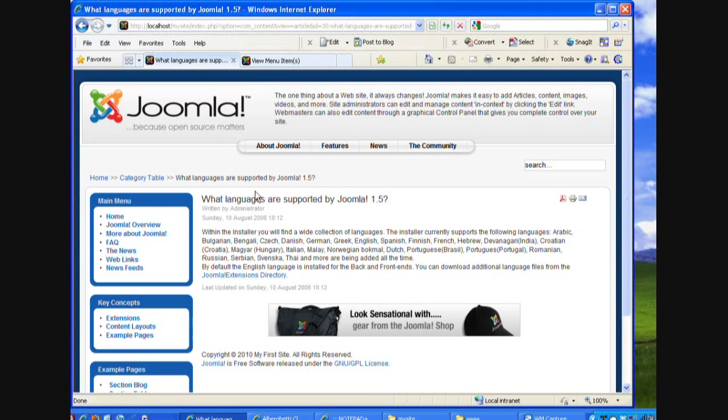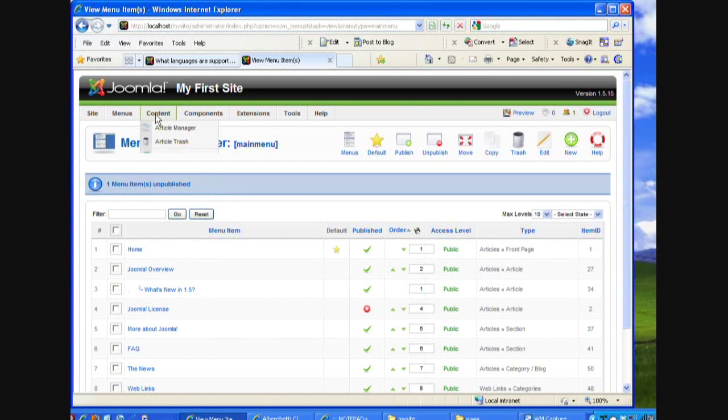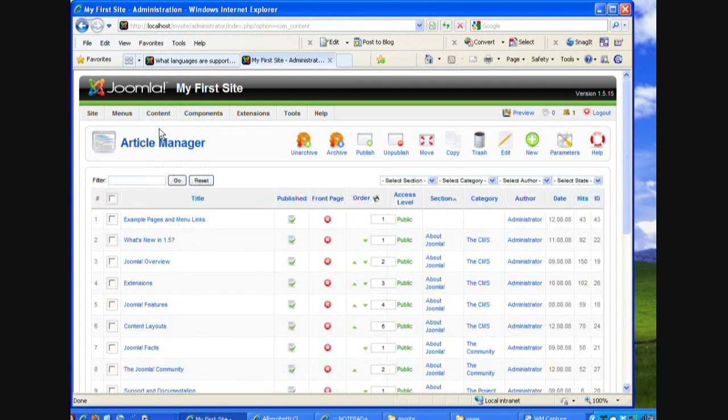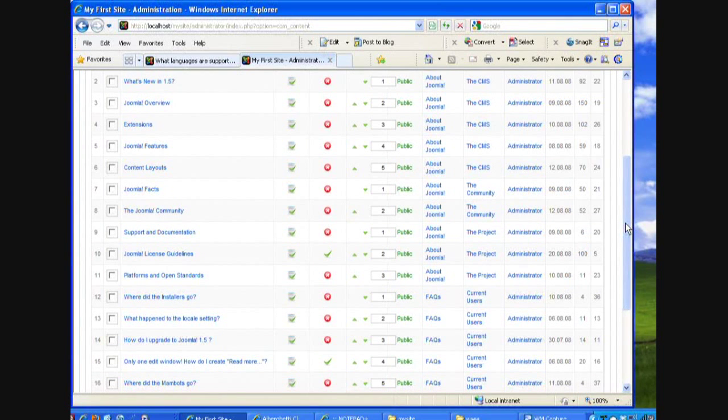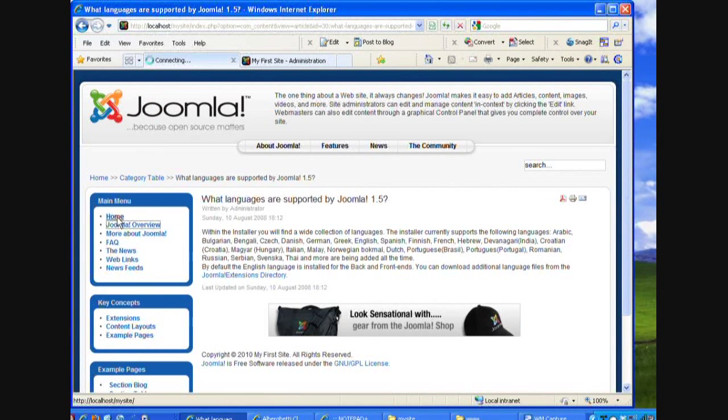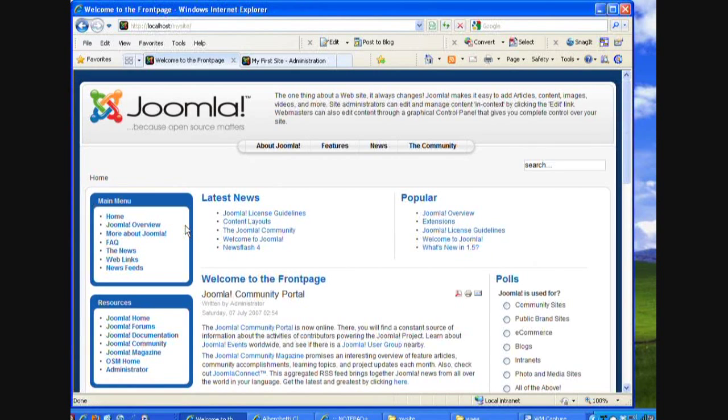You see down at the bottom it says more articles. If I click on this first one, what languages are supported by Joomla, this is an article. So if I go to the article manager, I can manage those articles. I can publish them, unpublish them, create new ones, edit them, all kinds of stuff. For instance, let's go right now to the article manager, and you can see here are some articles, and down here it says Joomla license guidelines. Let's go back to the front end, back to home.